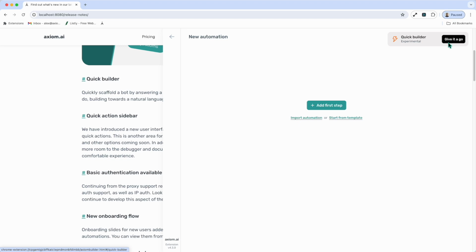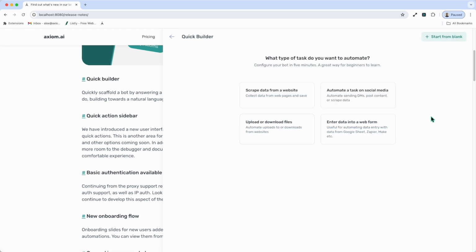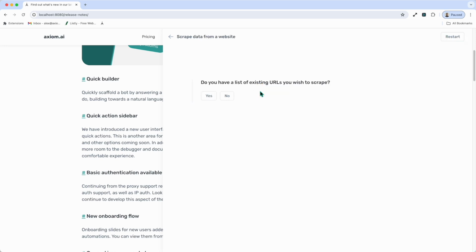So I'm going to click New Automation and you'll see a link to the quick builder, top right hand corner, and it says give it a go. So that's what I'm going to do. Here we start asking you questions. What type of bot do you want? Do you want to scrape? Do you want to upload files? Do you want to automate tasks with social media? Enter data into web form. In this case, I'm going to say scrape.